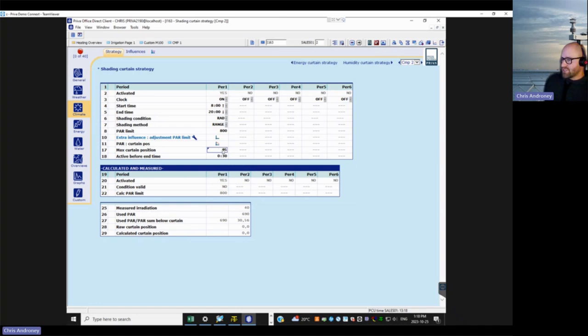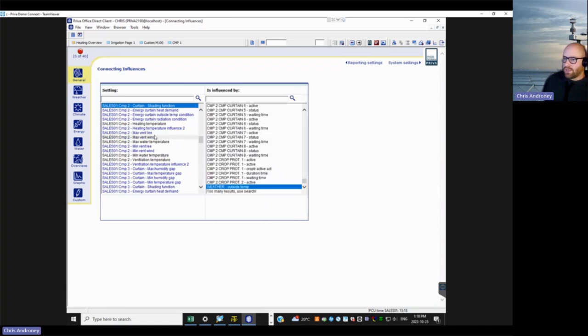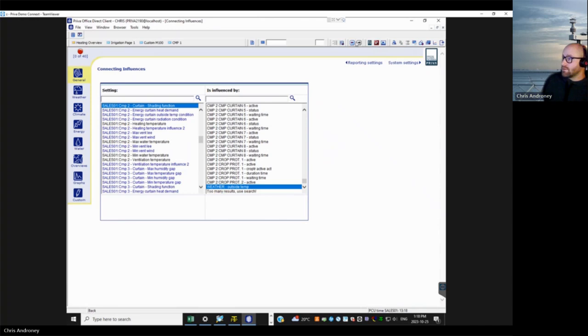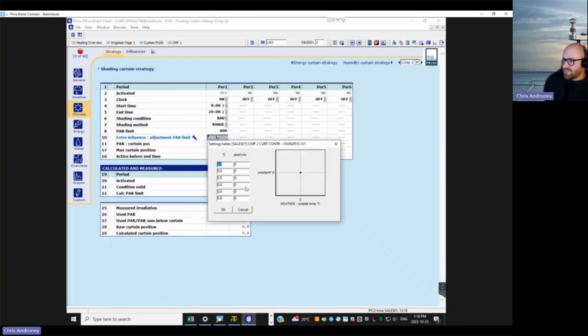Again, we can set a max curtain position. So no matter what we put in here, we can limit and say, okay, I want to keep the curtains at least 5% open. And then again, we have an active before end time. If you wanted to adjust your PAR limit or your radiation limit, you can add in an extra influence here. So I can click on here and choose from our list of influences, you can link those together and then you can use whatever influence you have tied in back to fill out a table to adjust our PAR limit as well.